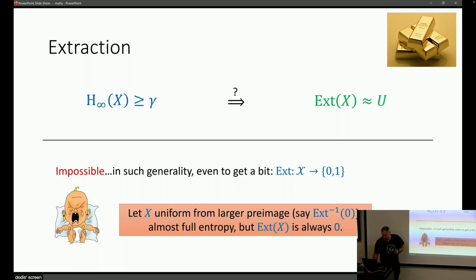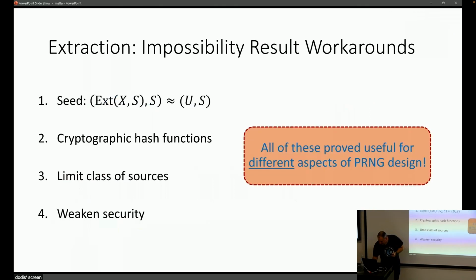All right, let me skip a little bit of this detour so that I have more time for questions. So what are the impossibility results of this extraction? Literally, I'm covering 100 papers and trying to put them in 4 not disjoint, but overlapping pieces, but I think it's a pretty good view. The first thing is seeded extractors, cryptographic hash functions, limited classes of sources, weaker security. And what is the most amazing thing? Hopefully it will come at the very end.